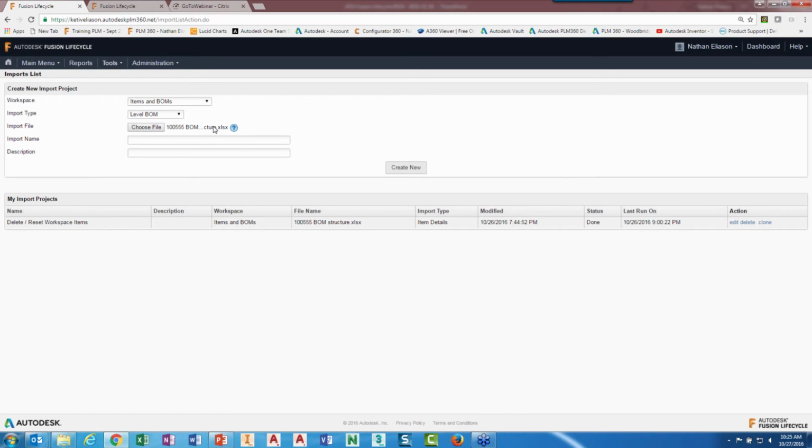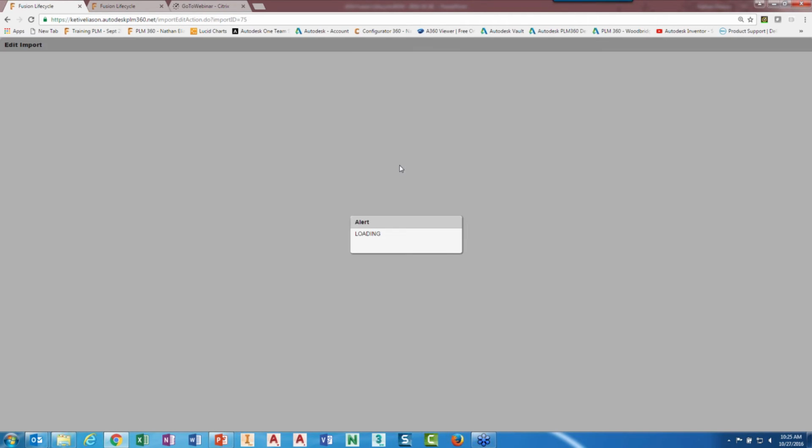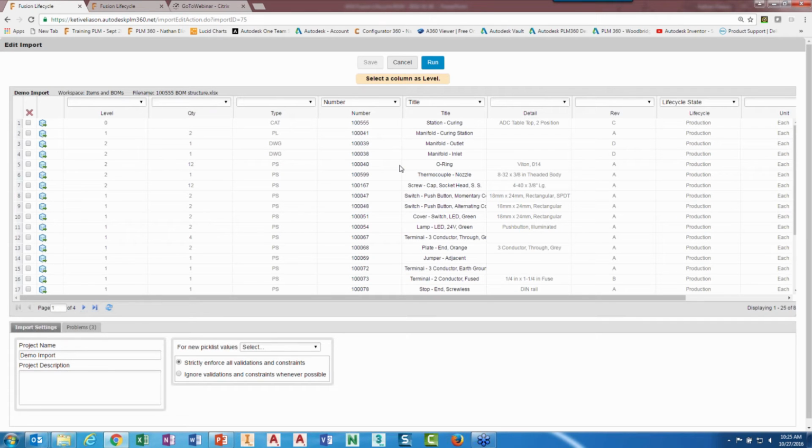I'm going to go ahead and load up the Excel file, and then we'll call this our demo import. So now it's going to upload that spreadsheet, and it's going to give me a view of all of the information that's in the spreadsheet. Now it assumes that the first row of my spreadsheet gives all of the titles of the different fields that we're going to be mapping together. And if any of these fields match the fields that are in our items and BOM workspace, it's going to automatically assume there's a match, and it's going to do that for me. If the titles and the field names don't match, I'm going to have to go in and make that match manually.